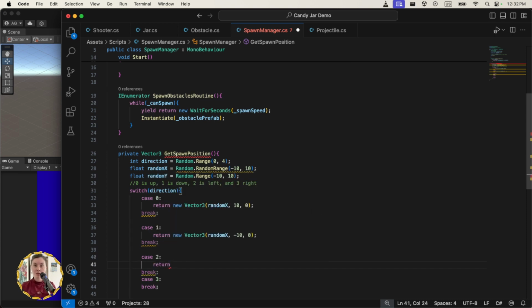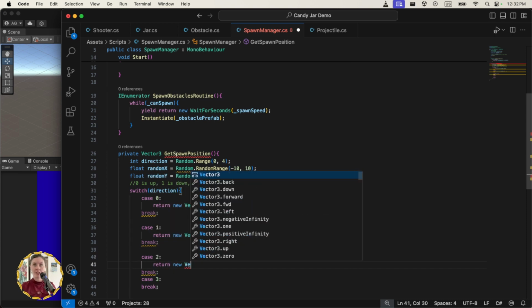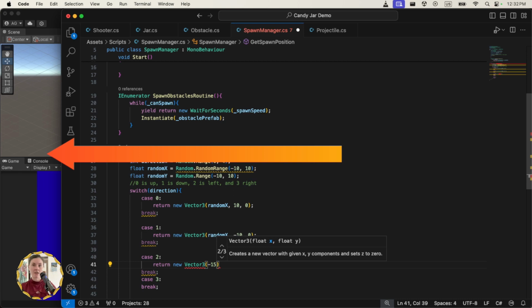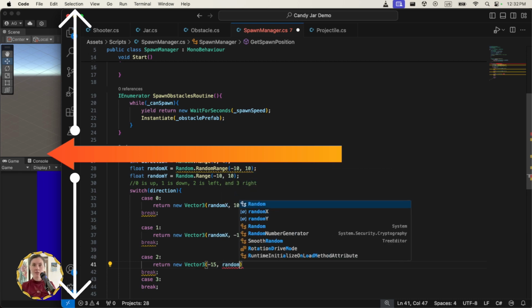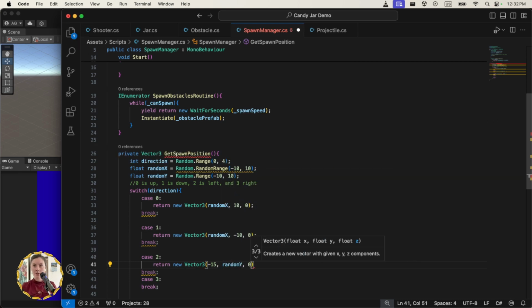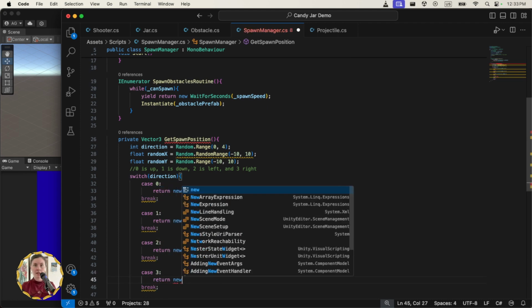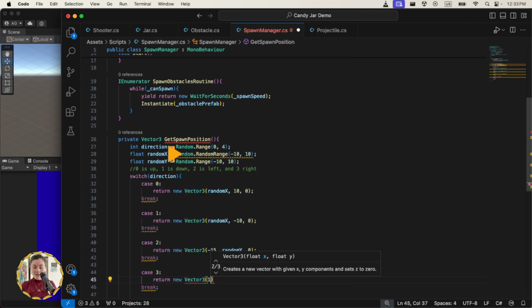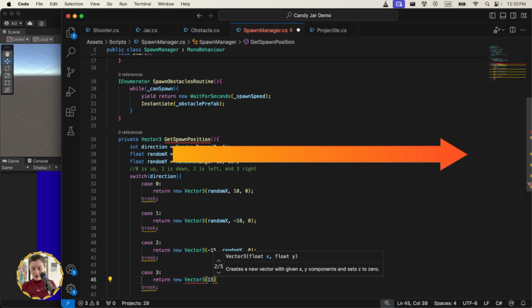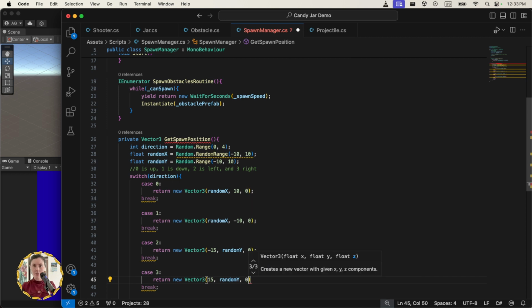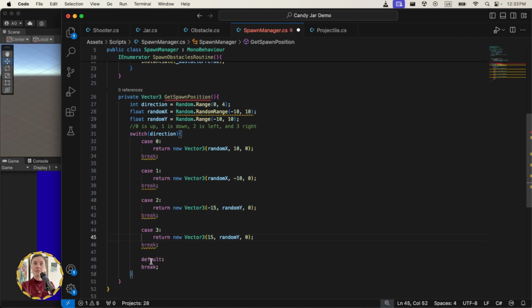For case 2, which is left, we're going to return a new Vector3, which is not random on the X. Let's just say it's -15 all the way left, but it is random on the Y, and we don't care about Z. Lastly, we are spawning from the right, which is return a new Vector3, +15, so all the way on the right, and randomly along the Y, so anywhere up and down there, and we don't care about the Z position.